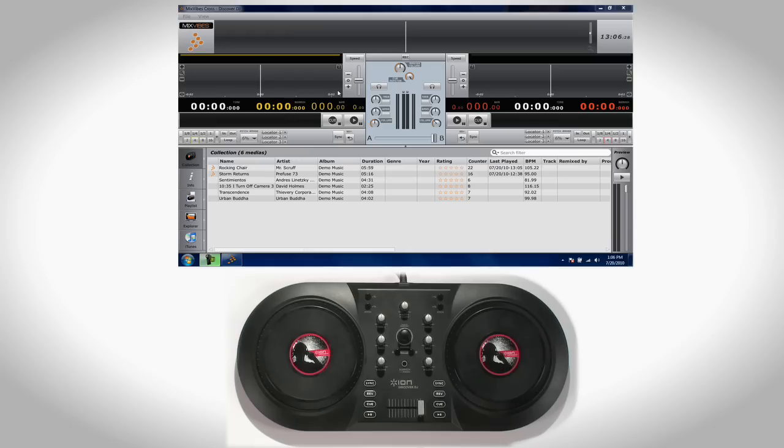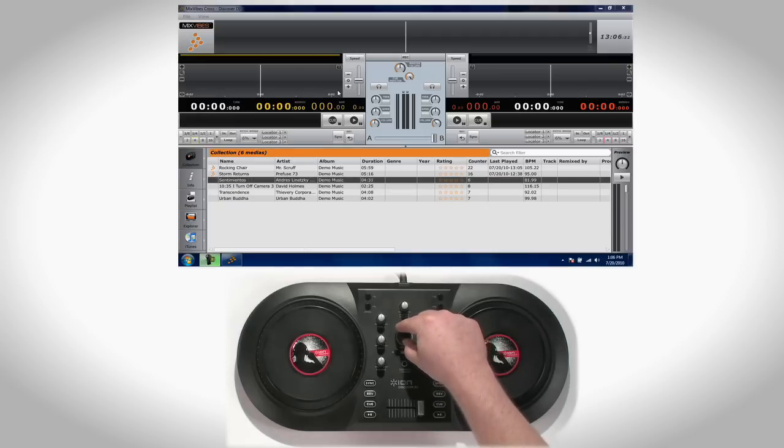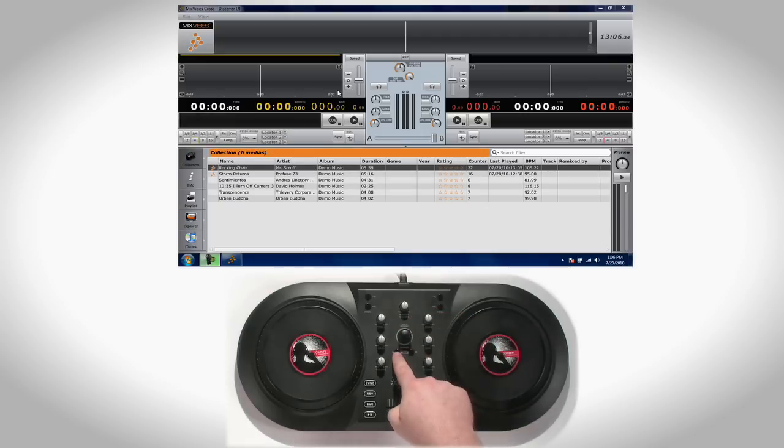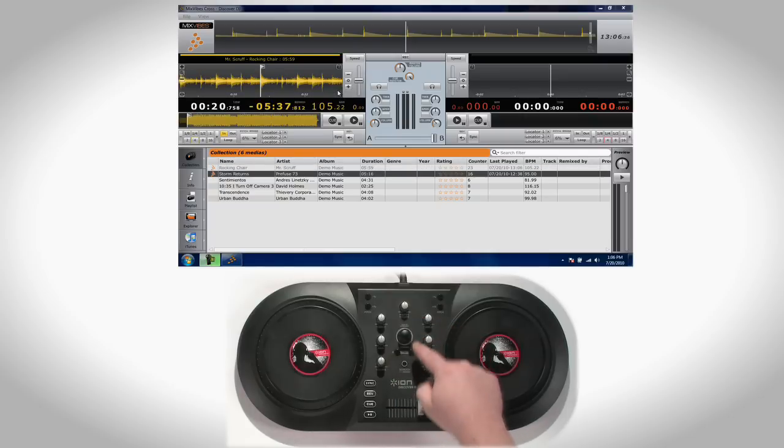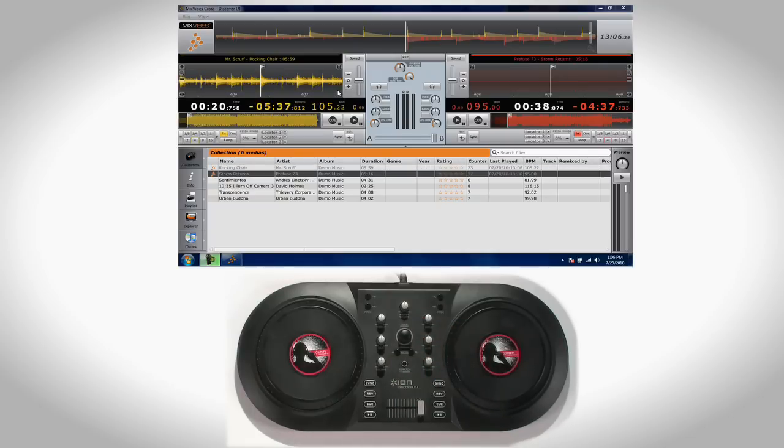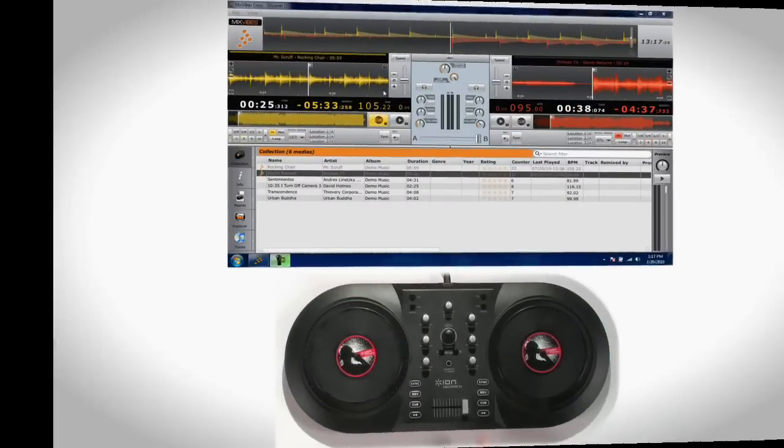To load a song from your collection, use the Browse knob to select a song, then push Load A or Load B to load a song to Deck. Once you have songs loaded to both Deck A and Deck B, press Play to begin.